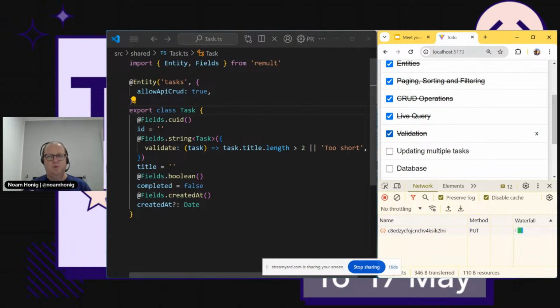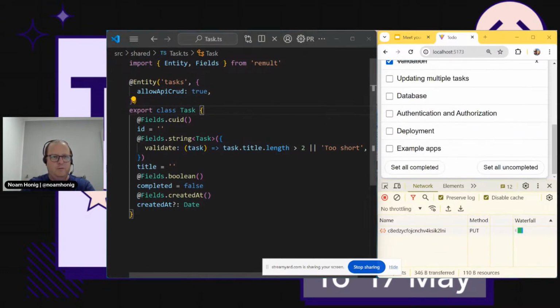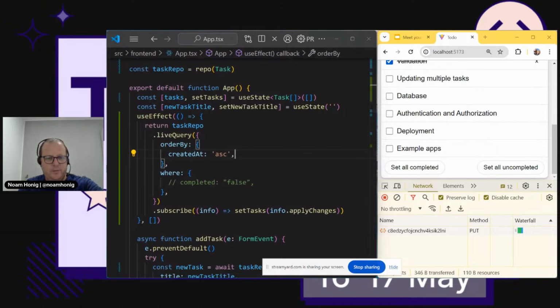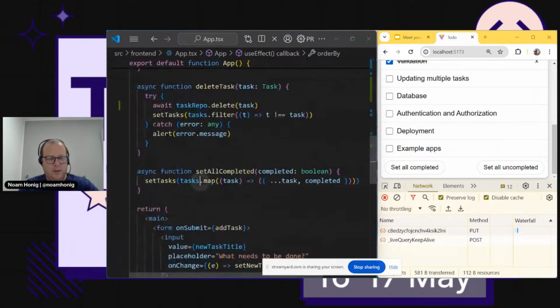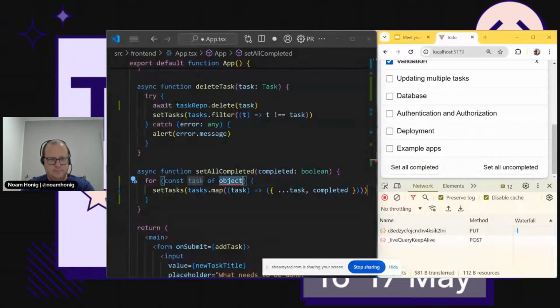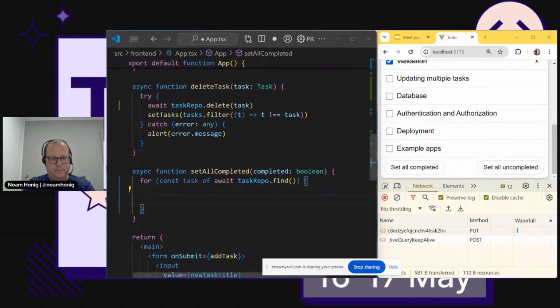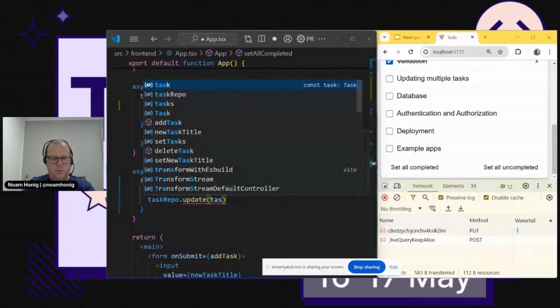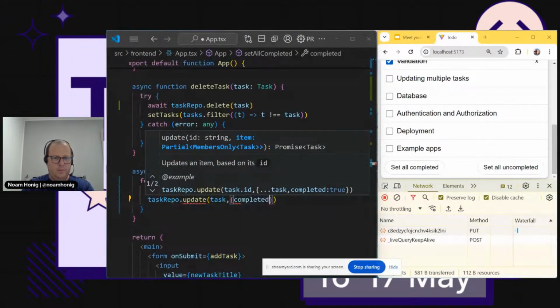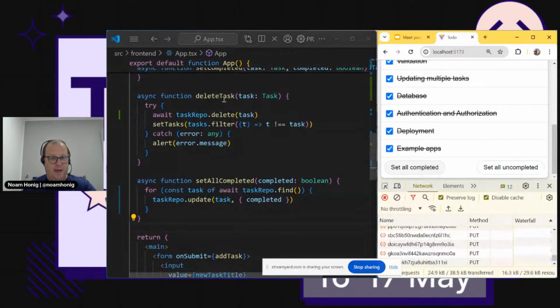The next topic on our list is updating multiple tasks. Our users want to go and set all completed, and we want to implement that. And users usually talk to me in front-end terms, so I'm going to do this on the front end. I'm going to head over to the setAllCompleted, and I'm going to say, okay, let's iterate all the tasks and update them with the completed value. And as soon as I do that, here we go. My user is happy. I am happy.